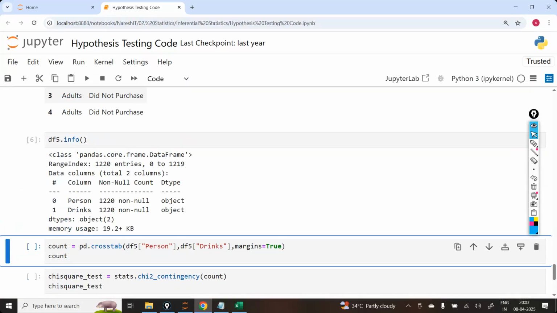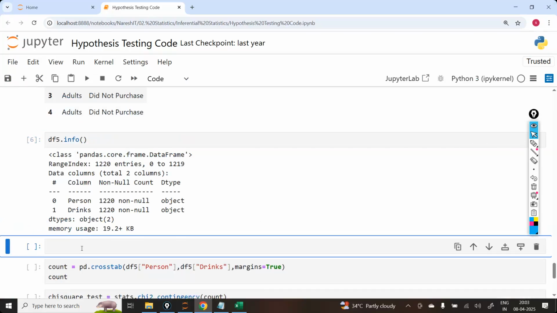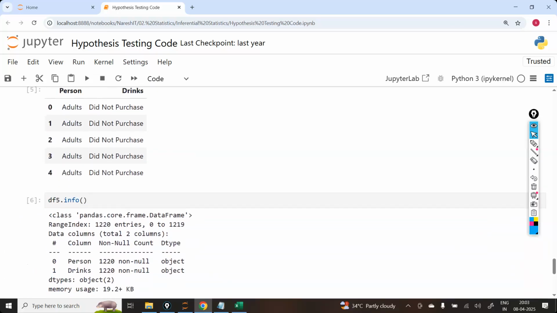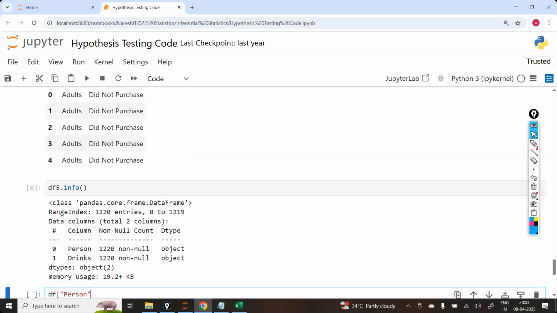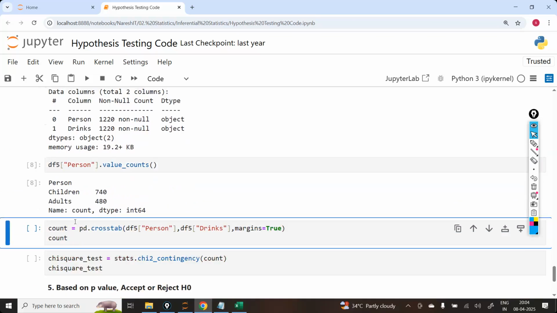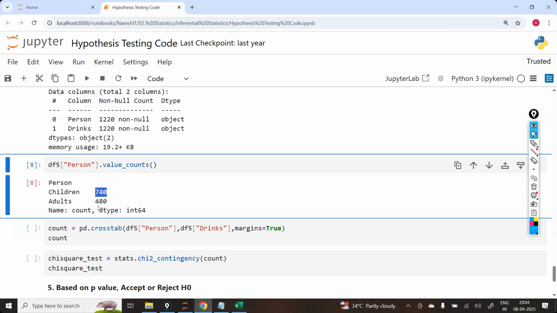Now here I'm going to load the data, and after loading the data, total 1220 records are there. Out of 1220 records, how many people of each person type? When I apply person dot value counts, total how many children are there? 740. How many adults? 480. So 740 children and 480 adults are there.